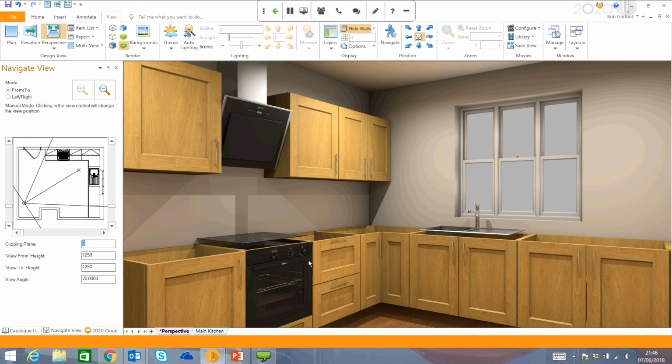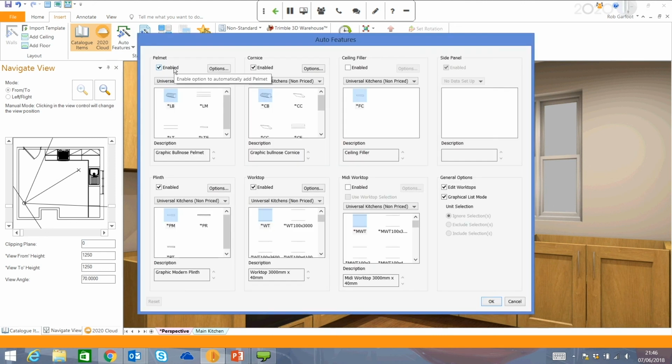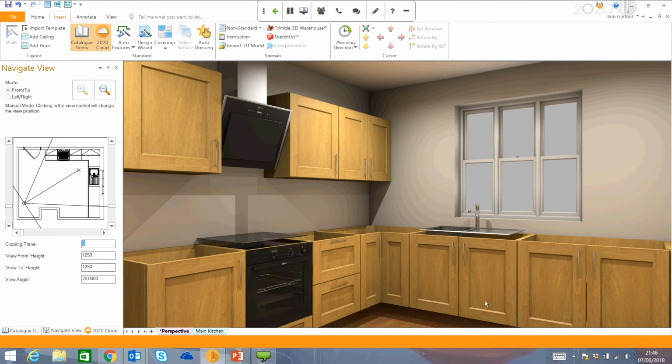So just left to do now here is to put on our plinths, our worktops. I can just come up to Insert, go to my Auto Features. I can toggle pelmet and cornice off if I want to. Put in my plinth, my worktops. I can also edit them as well if I want any different shapes. I don't want to do that at the moment, so I'm going to click OK.